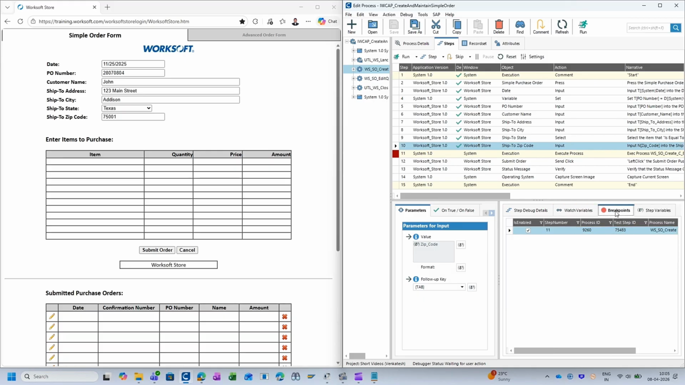Breakpoints: see all your breakpoints in one place, perfect for pausing execution exactly where you need to inspect. Step variables: a focused view showing data related only to the selected step.